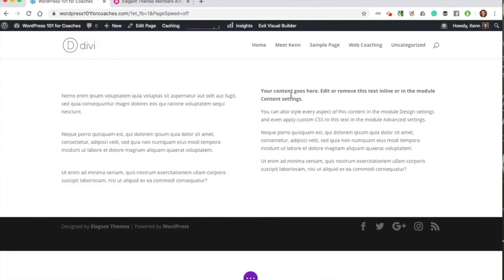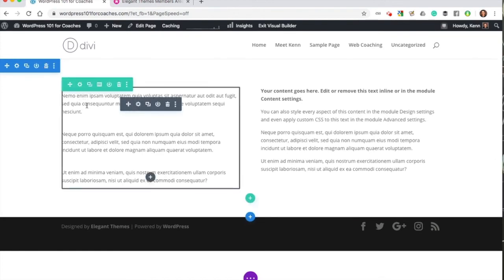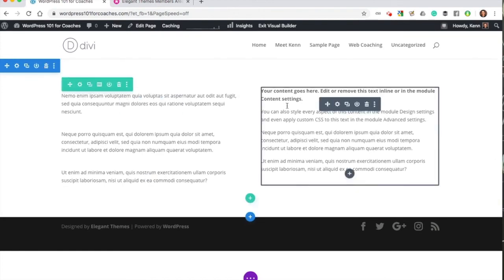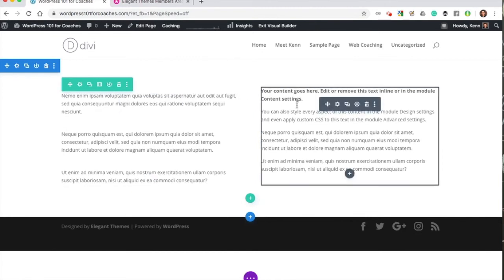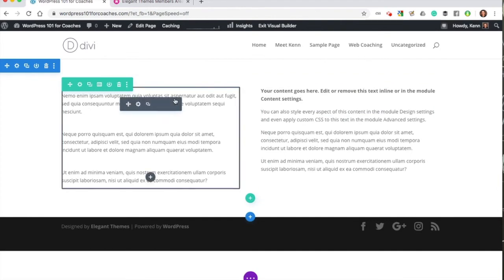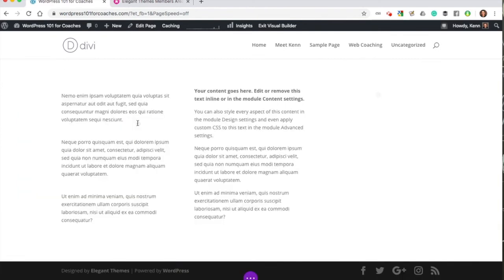And so now what I've done, again, blue is the section. That's this entire bounded section. You can see the whole bounding box is blue. And if I move the mouse to the middle, I get the green, which is the rows. It's a left column and a right column. And then the modules are gray. Okay, so section, row, column, let's make it 3 columns. So I'll click on that and make it 3 columns.